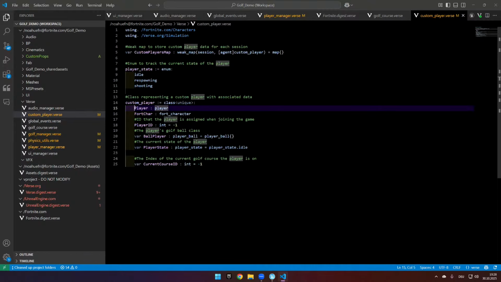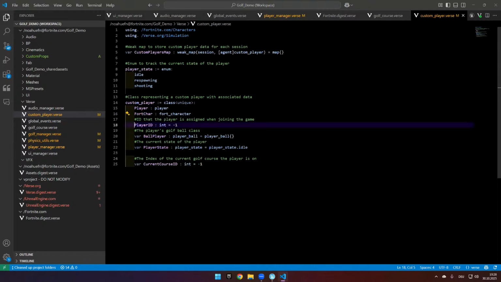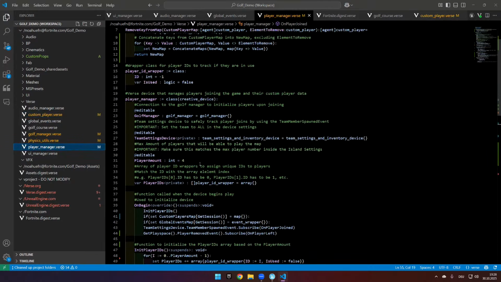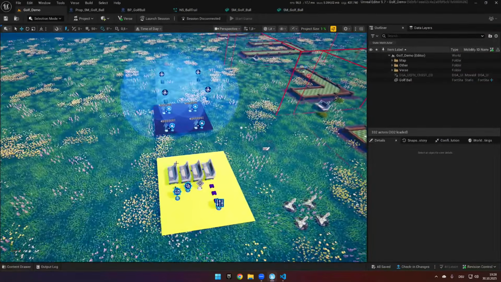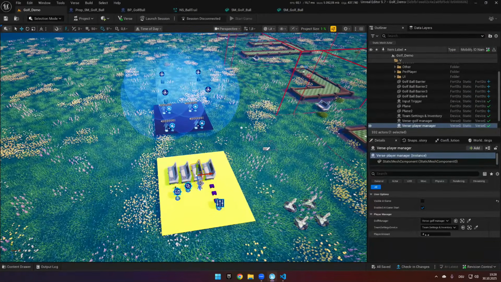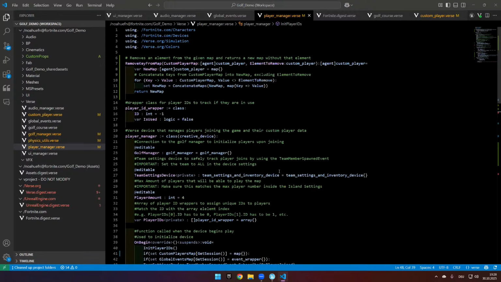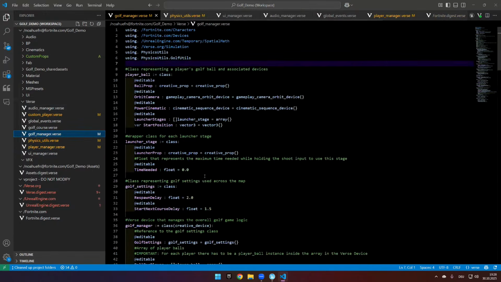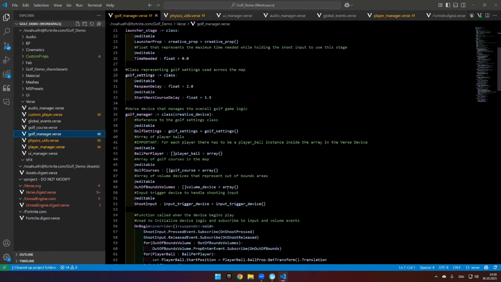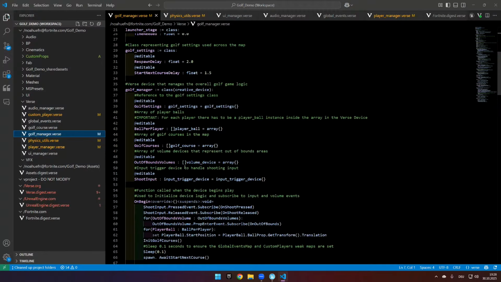For example, it stores the player itself, it stores the fort character of the player, and it stores an ID. Every player has a unique ID, and the IDs are generated at runtime, so you just have to specify the size, the amount of players in the map, and then it will generate the IDs for you. These IDs are for identifying which is your golf ball, and also some other stuff in the golf manager right here. And this golf manager is basically the main manager of the golf mechanic.